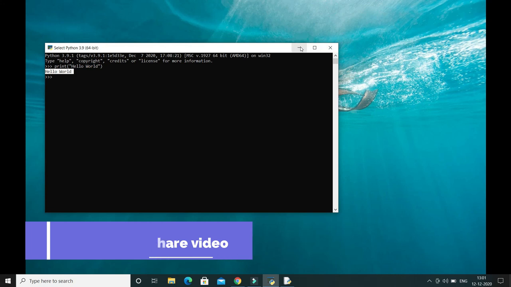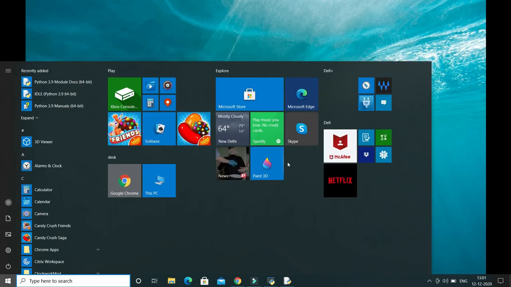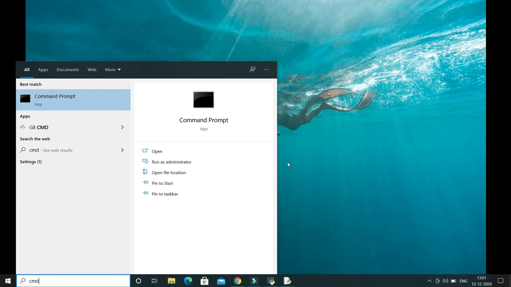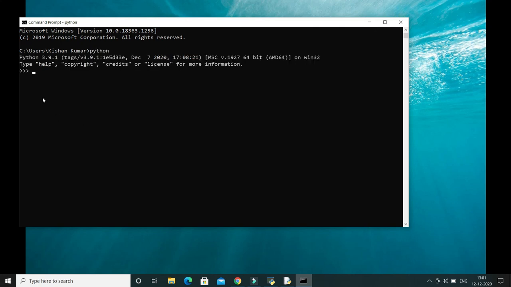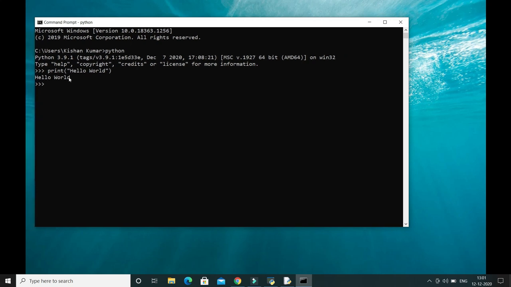Apart from that, if you want to execute Python on the command prompt, that is also possible. Just open the command prompt, and here you need to type python and press enter. Then here you can see this terminal turns into the Python terminal, right? And here also you can call this function print, and I'm going to print hello world. And here you can see this is showing the output hello world, right?